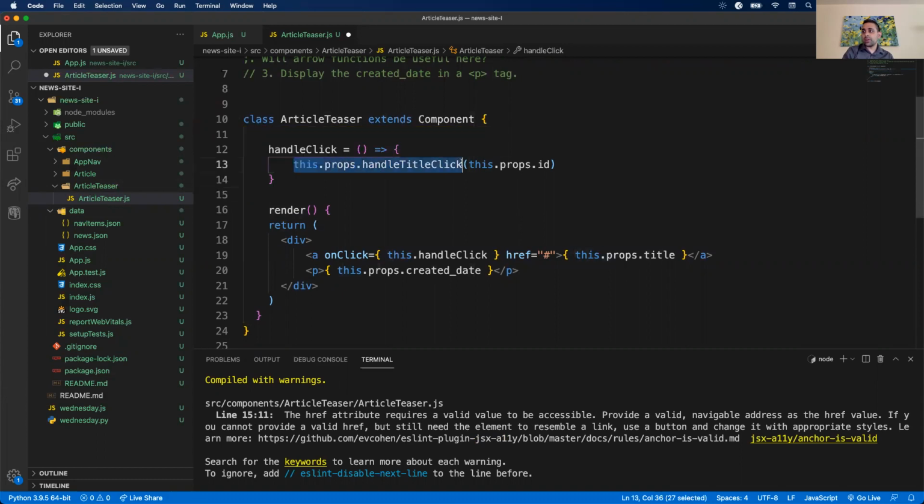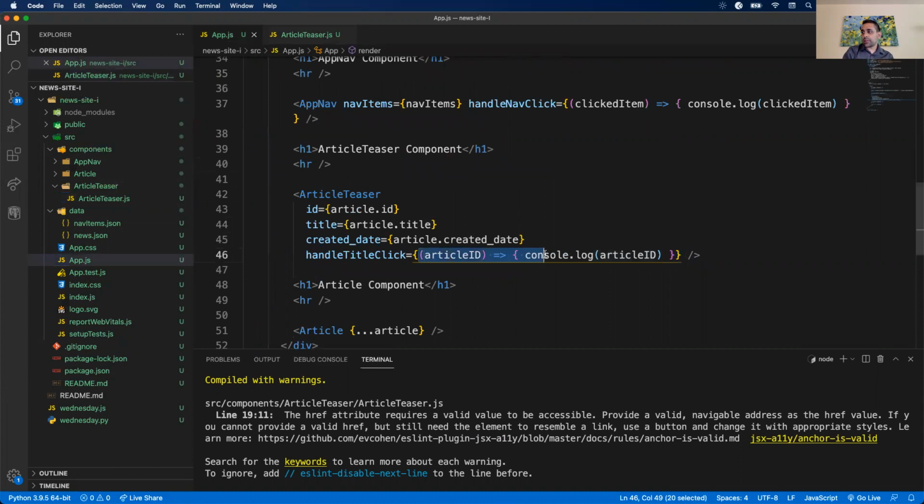But yeah, so again, this is calling a function. this.props.handleTitleClick is another function that we actually created. So that's this function over here. So we're passing the two. Go ahead. Or we're passing props, in this case ID, title, and created date. Those are just values we're passing.